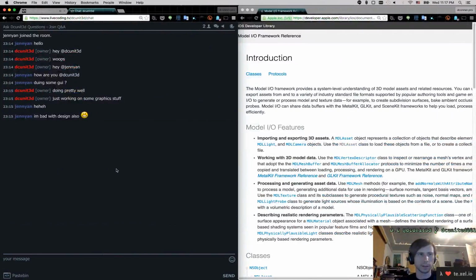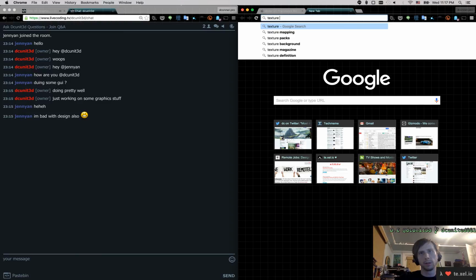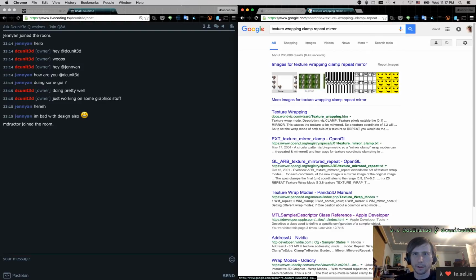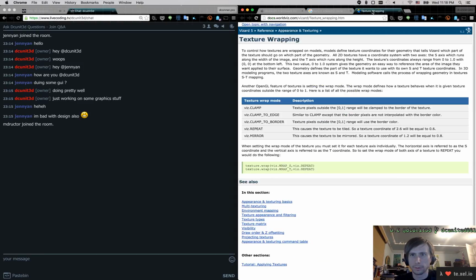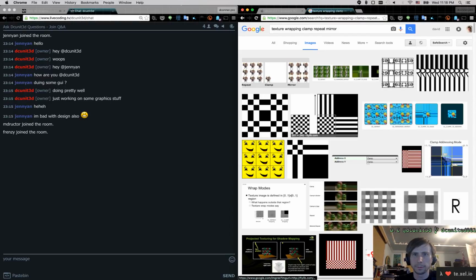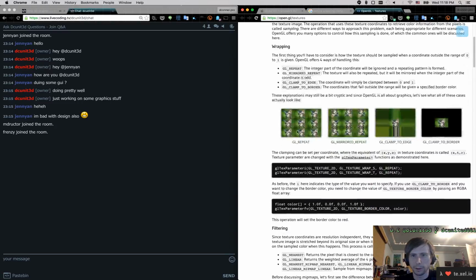And it's a lot easier to describe texture wrapping with pictures. So there we have clamp, repeat, and mirror. Pretty sure I can find something that would explain how texture wrapping works. Yeah, here we go. This explains perfectly how texture mapping would work.